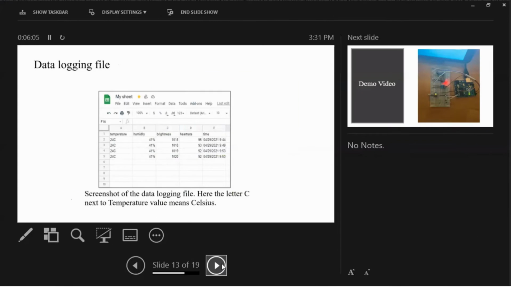This is the data login file. It is a Google Sheet consisting of 5 columns. Data is entered in this file in an orderly manner under the command of the app. It shows the temperature, humidity, brightness, and heart rate collected from the Arduino Uno by Bluetooth. There is a column for time, which shows the exact date and time at which the data was sent to the Google Sheet.